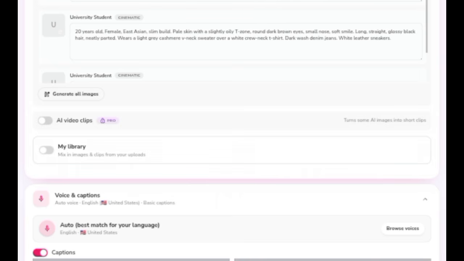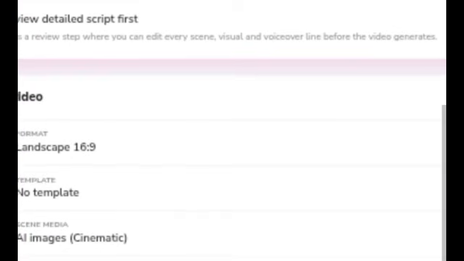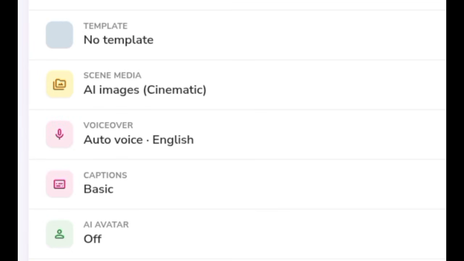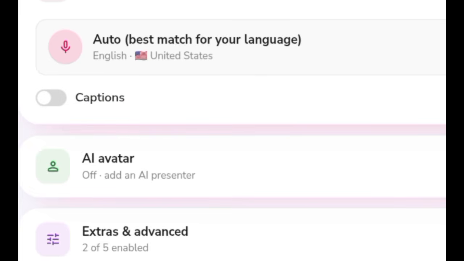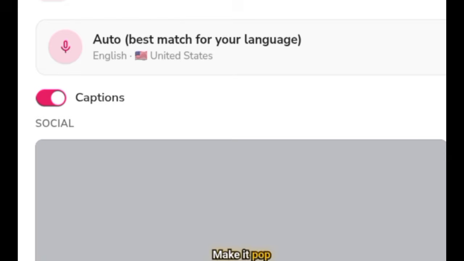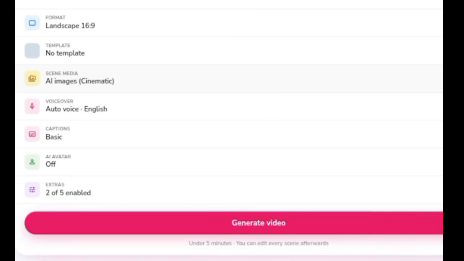So once you select the voice you want to use, you come over here, still under your video, you're going to see captions. Do you want captions on the video? You can go ahead and toggle it on if you want. If you do not want it, you toggle it off. So once you are done setting up and everything is ready, click on generate video.